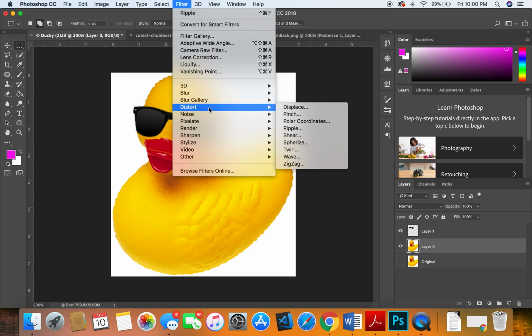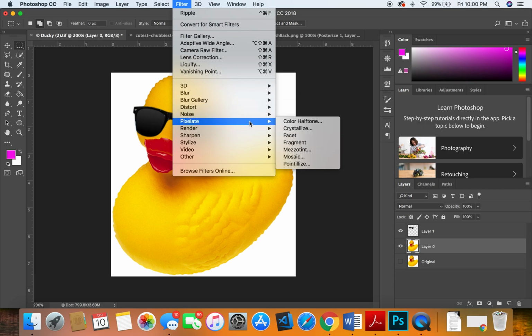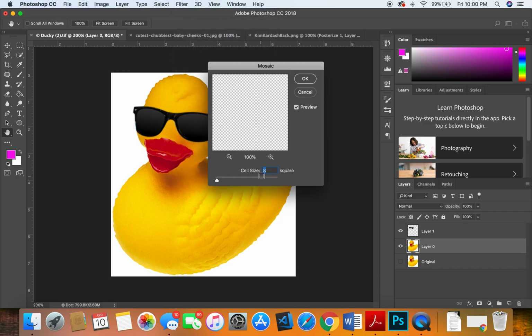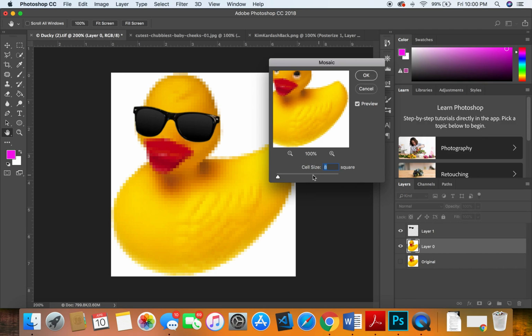I usually find that students like to play with the distort options, some of these pixelate options. In fact, I'll go ahead and play with one, maybe mosaic. All right, the cell size is a little large here. Maybe I'll take it down to 3, and you'll see it gives it sort of a pixelated kind of look.